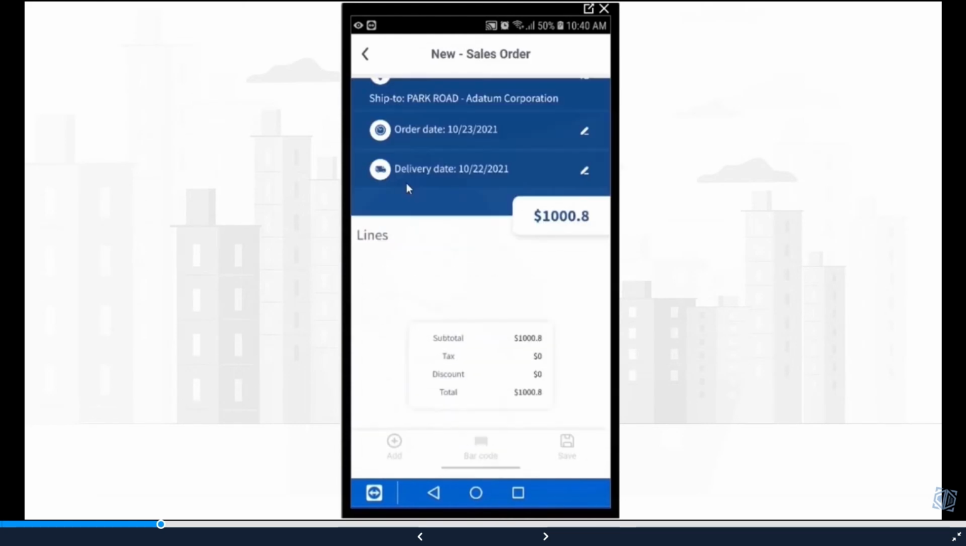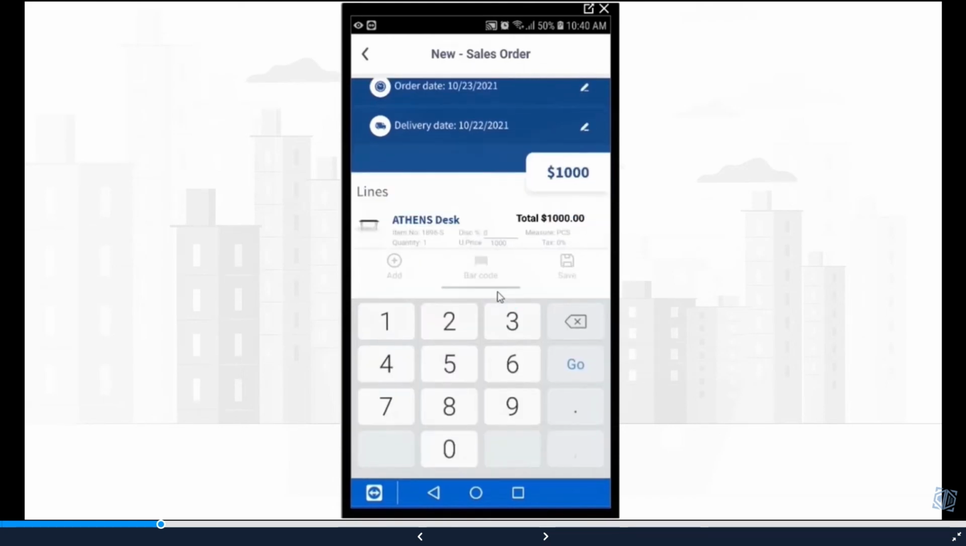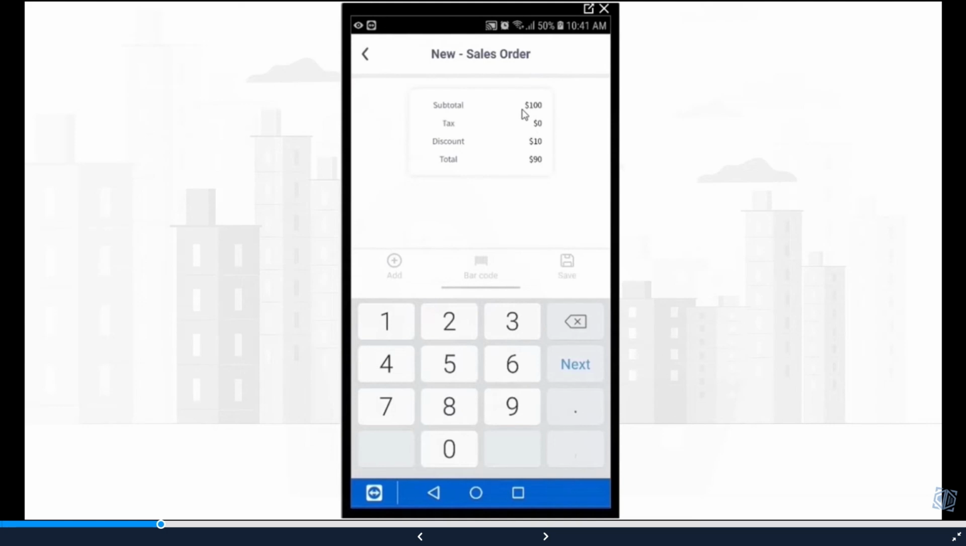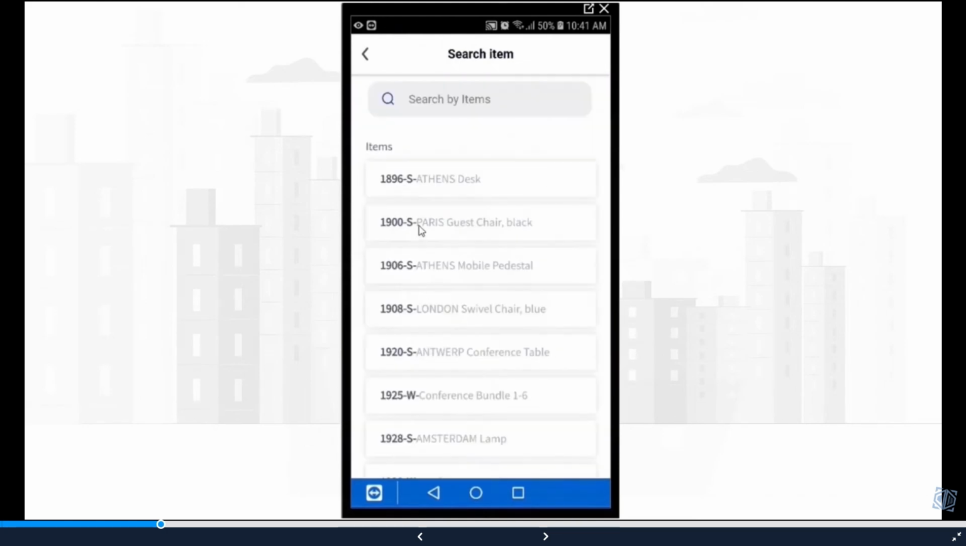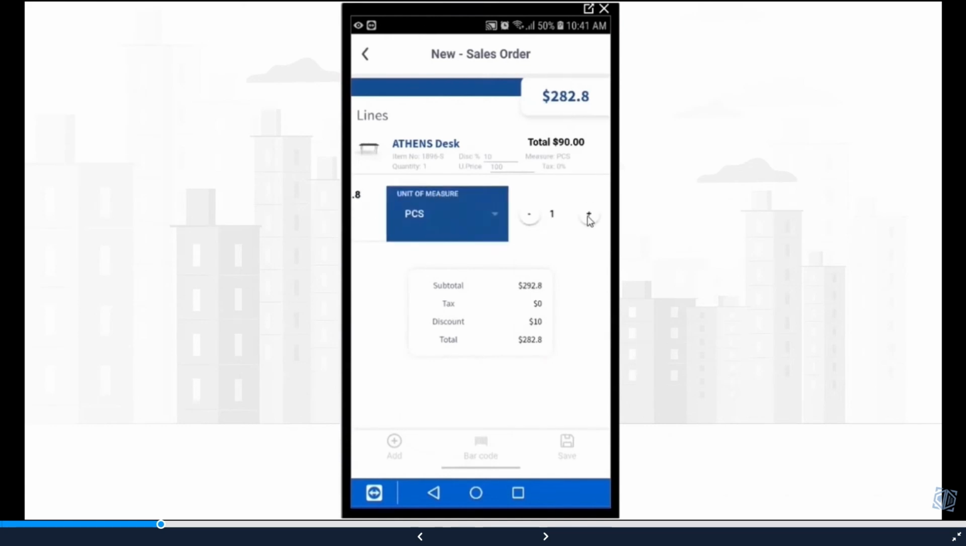Remember, prices set in Business Central will appear exactly in Plur-e. If you have permission, you can set additional discounts and you can verify your totals by line item. Let's add another item. Scrolling to the left allows you to change quantities or units of measure if they are set up on Business Central.